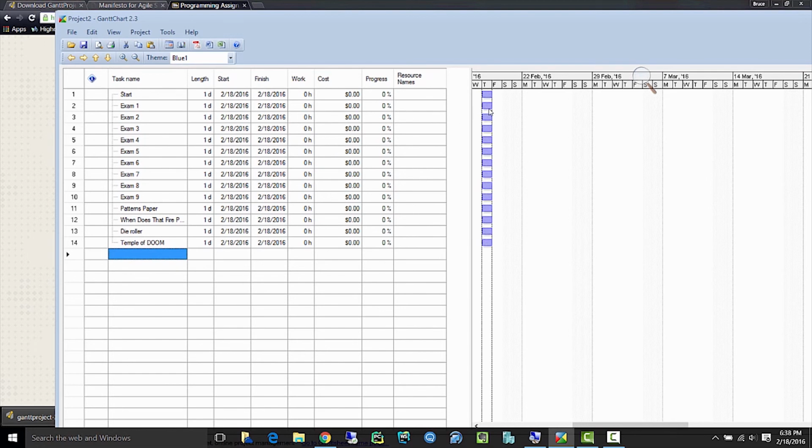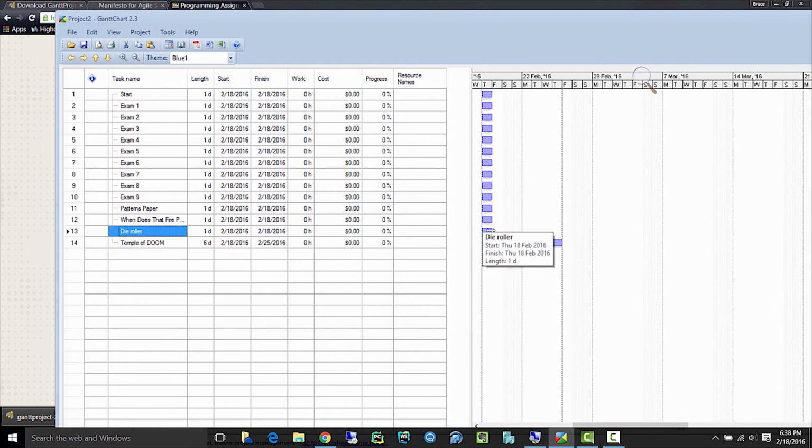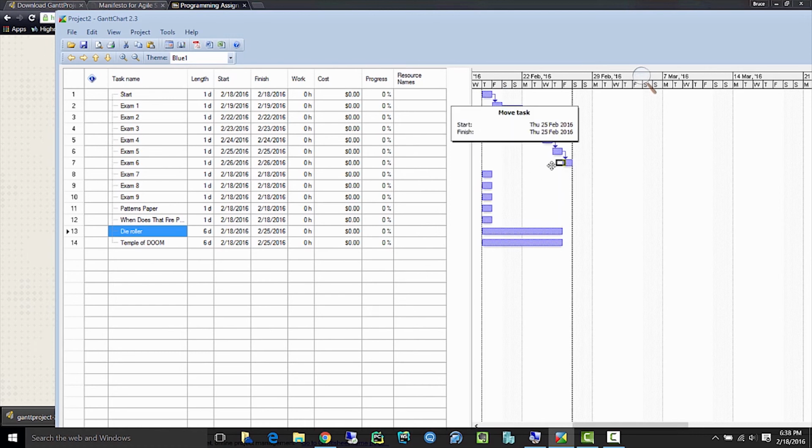All right, so how long is it going to take to do each of these? Probably a day for all of them, but Temple of Doom and Die Roller might take a little longer, so I'll give myself some time on that one, and I'll give myself some time on that one. And we'll just say that we have to do these in order. You kind of do. At very least, you have to watch the videos in order, right? Since they build on one another.